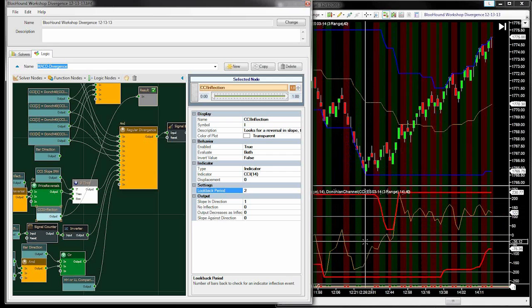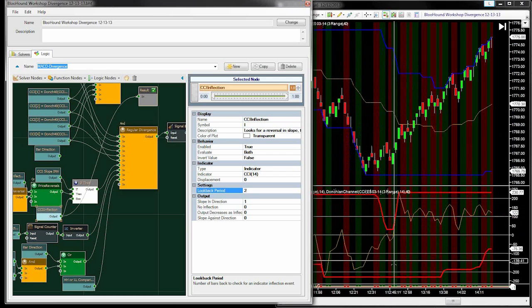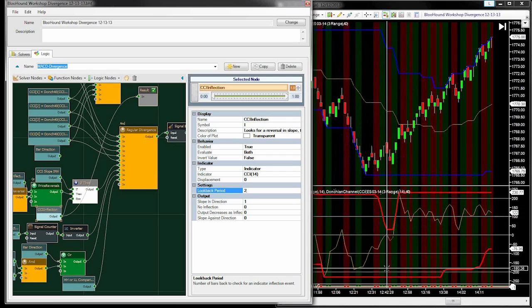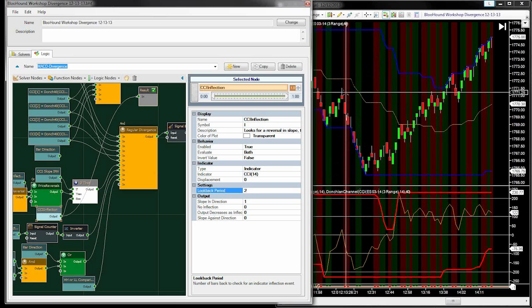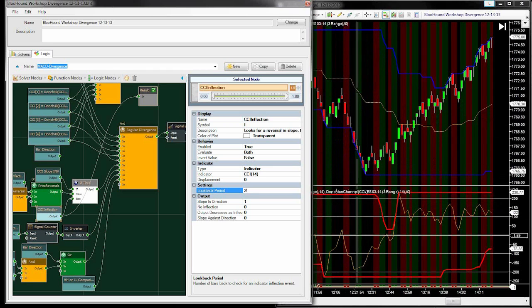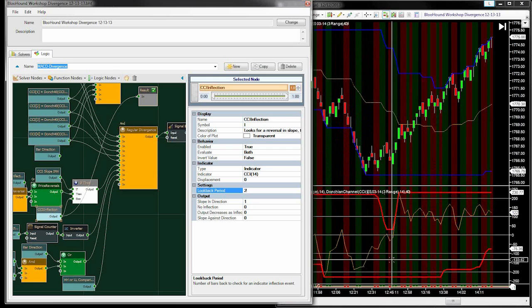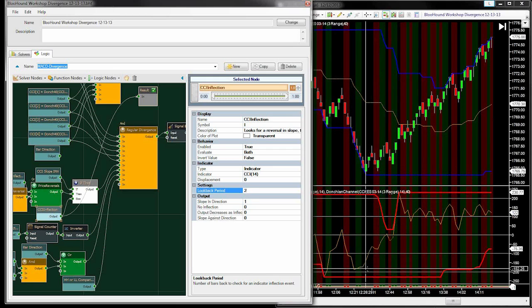CCI is a little different. It's a unique way of looking at overbought and oversold. A lot of times, if you get a move straight down for an extended period, once it hits a certain level, it will automatically just turn up. I don't know exactly how the code is written or what the equations are, but it's a little bit different than most other things.